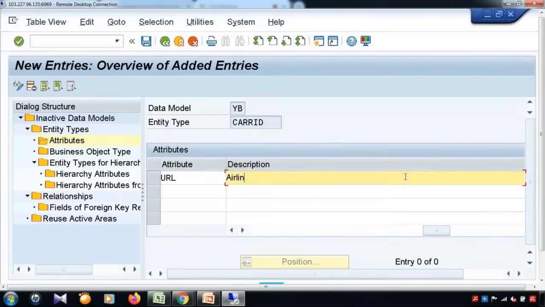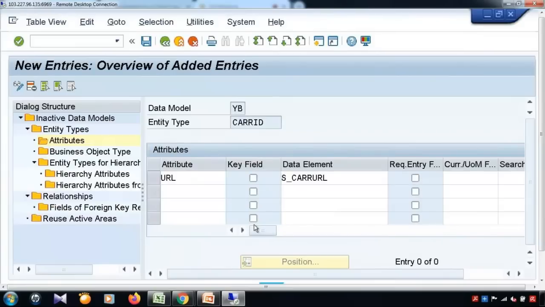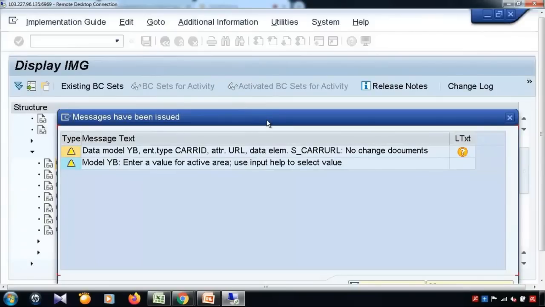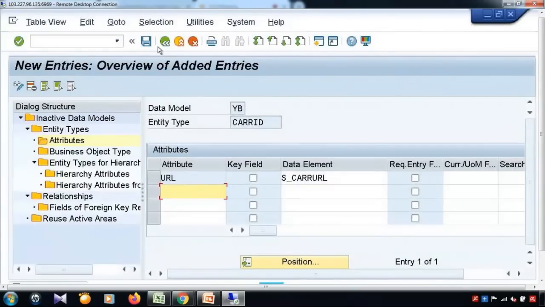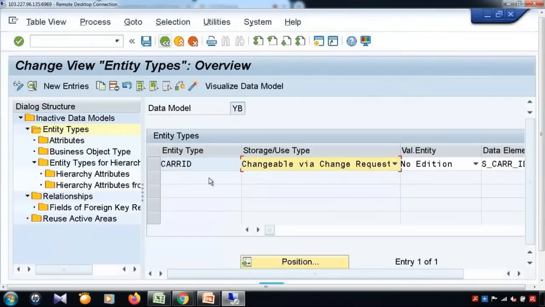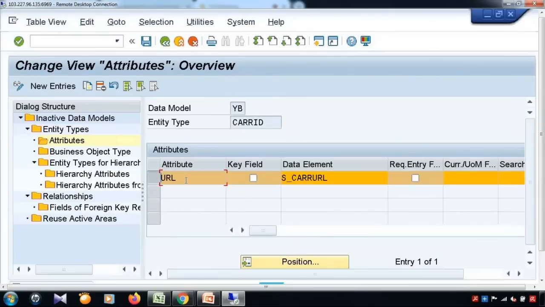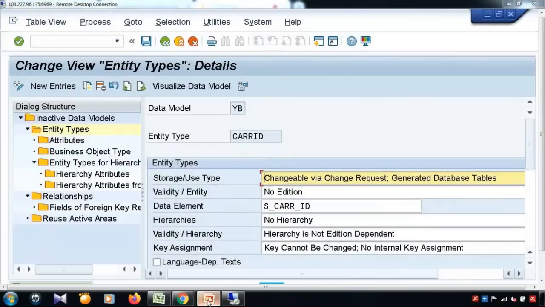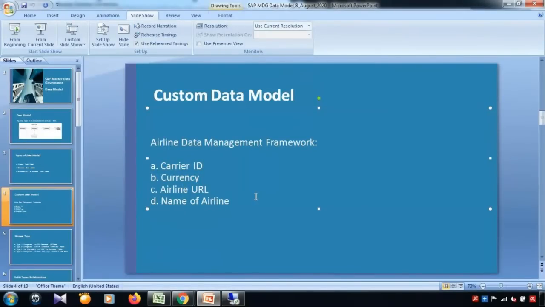So here we can give some description, airline URL. Then any associated table, structure, field. Yes, down the line we will see, but not in this example. Fine. So that means we have created one entity type which is carrier ID, and inside this carrier ID we have an attribute which is URL. Okay. So carrier ID and URL is done.